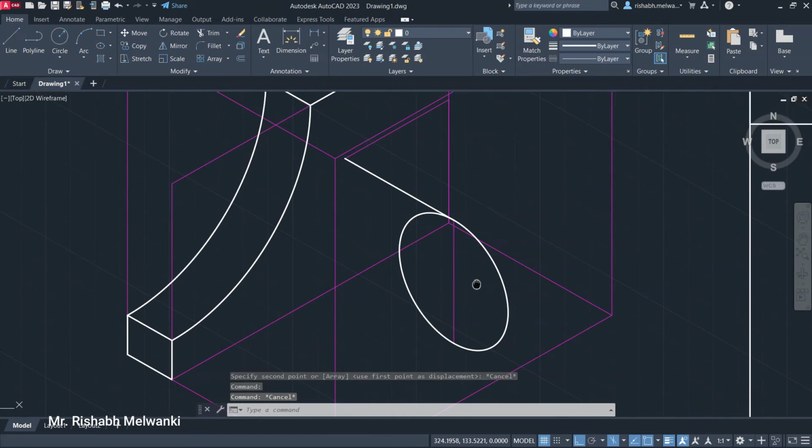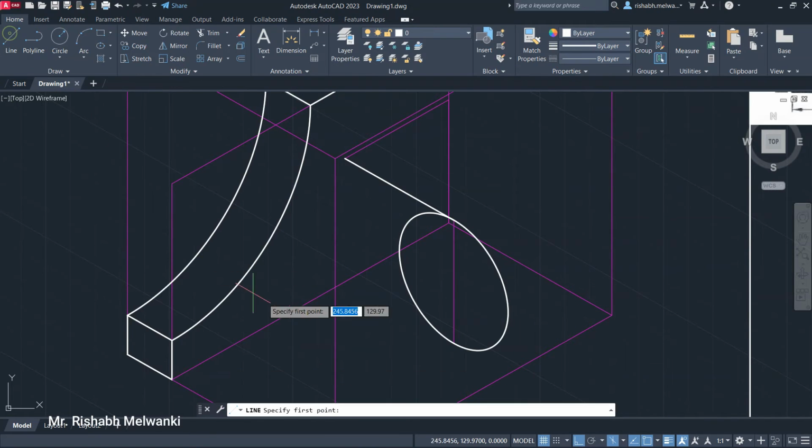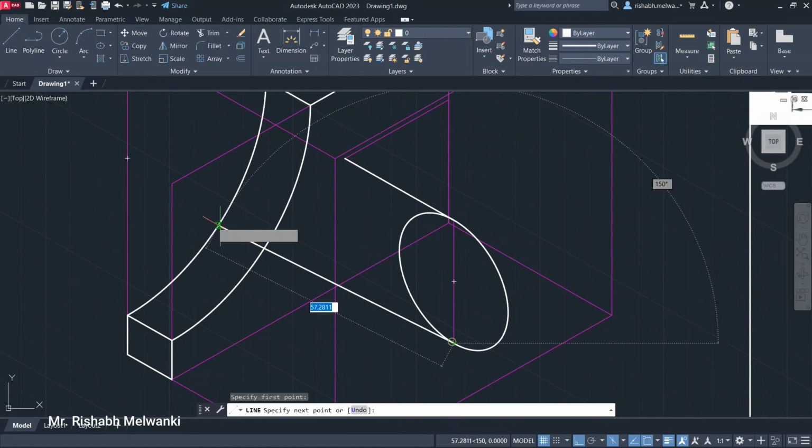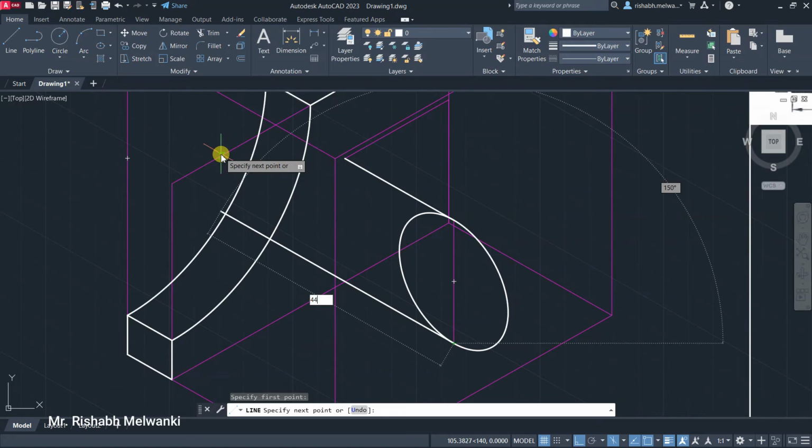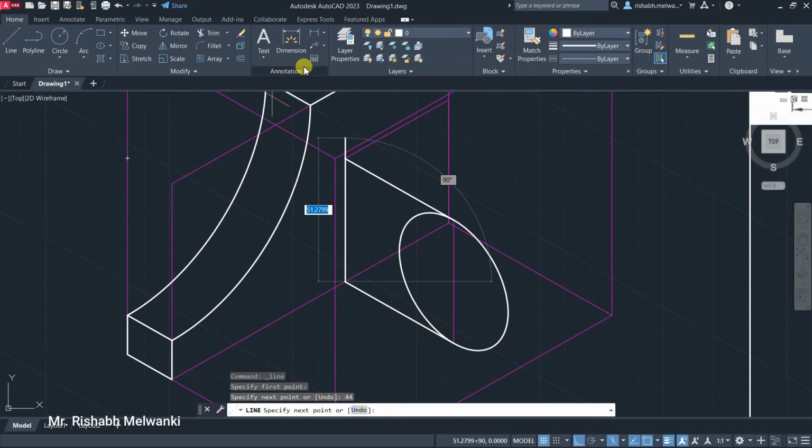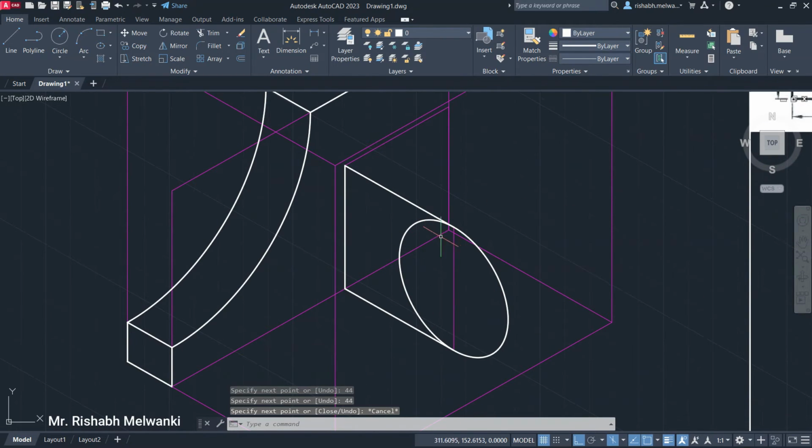Okay, next I'll draw the line on back side, so that will be 44, and height is again 44. Now trim the remaining part, TR, double enter.